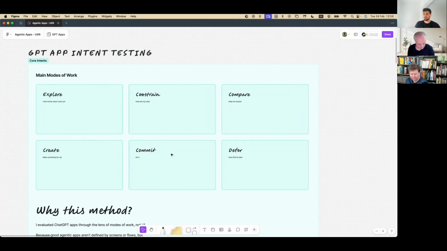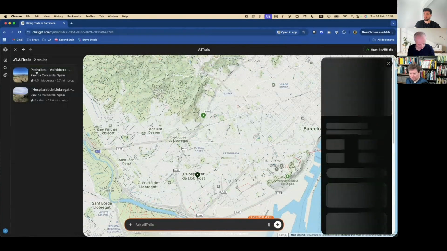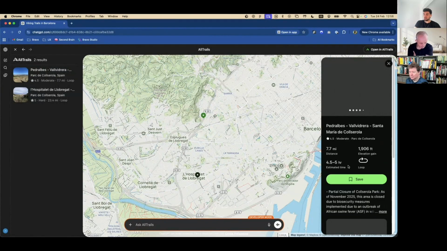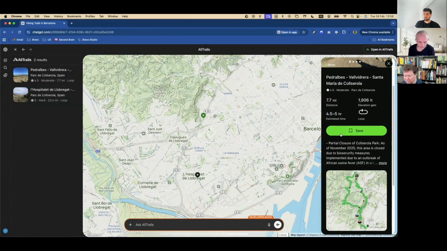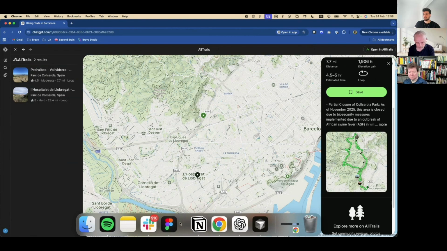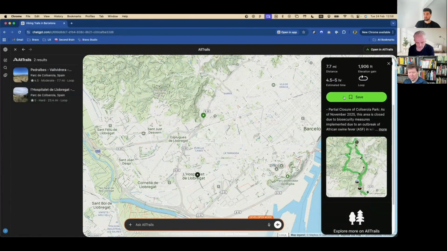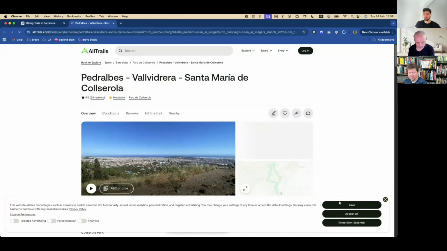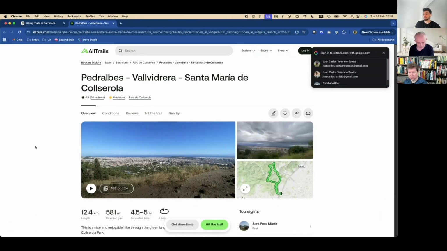So I'm committing to basically choosing a trail. In this case, let's say this is the one I wanna go for. What happens right now in the ChatGPT app is that I can only save. That's the only CTA that I can see. That's my commitment, right? And it also serves as the defer mode, last mode of work. So I want to save this, and what happens is, as we saw, it punches me out to the website where I can continue the experience as we've seen many times before in these new apps.